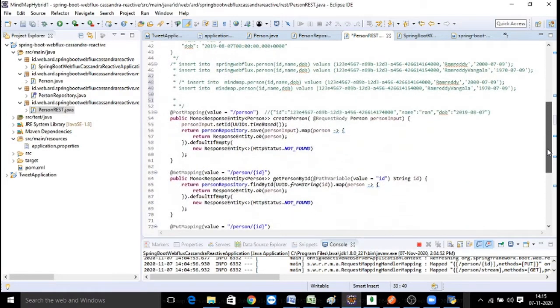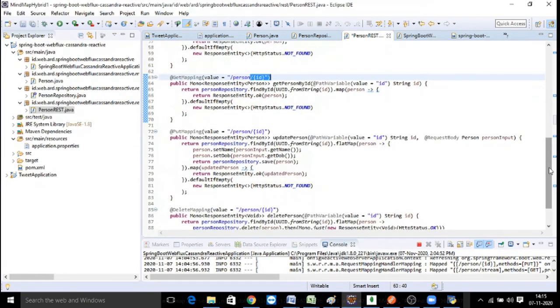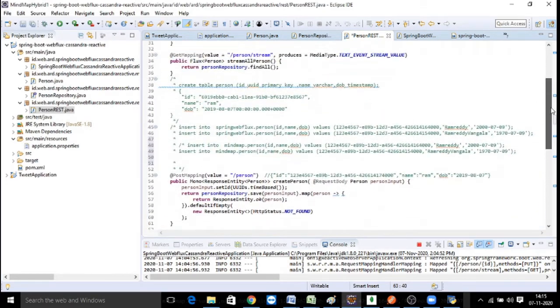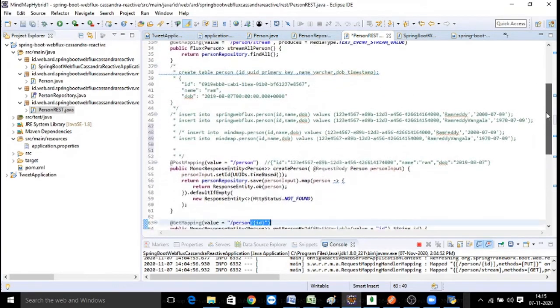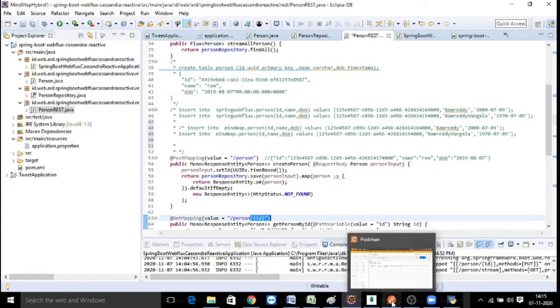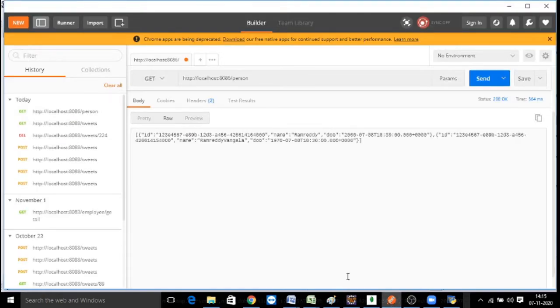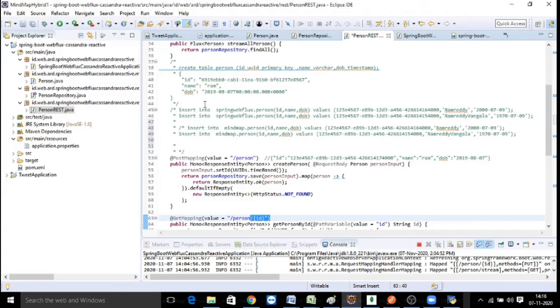Now the same REST controller is also going to provide you a post mapping to add one more record, a get mapping for a given person ID, and then a put mapping to update any of the person details. So this put request, get request, post request, and delete request, you can test with the Postman plugin. So let us have a post request with person to add one person's details. Here we would like to add a new person's details.